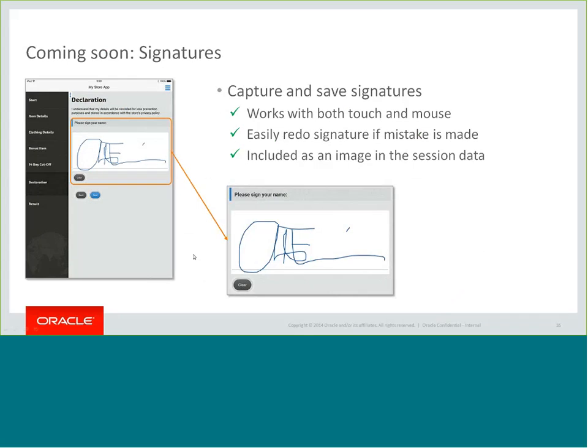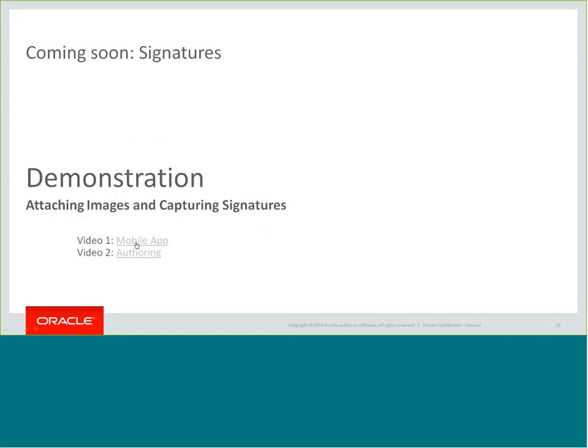So a common requirement we hear is that you want to get an attestation that this is the information that I provided, or yes, I did oversee this particular service and yes, my device is now functioning correctly, whatever it might be. So being able to capture that as part of that experience as well is something that we're baking into that interview, and that'll just be included as an image in the session data when that's completed. So just thought I'd quickly show both of those.